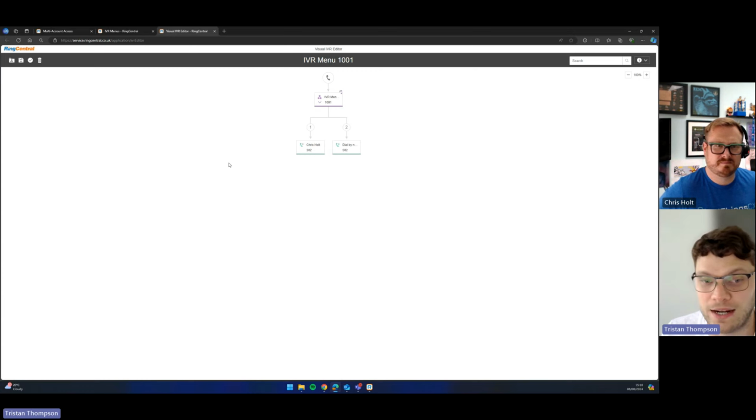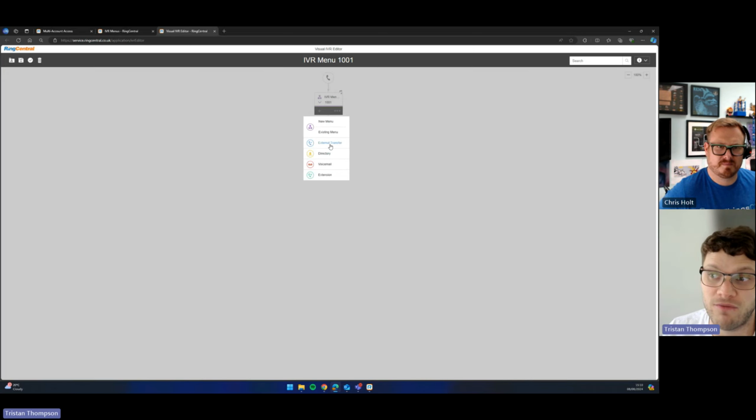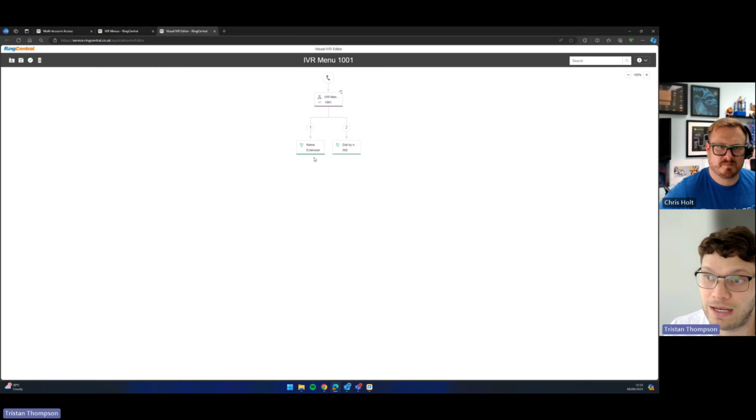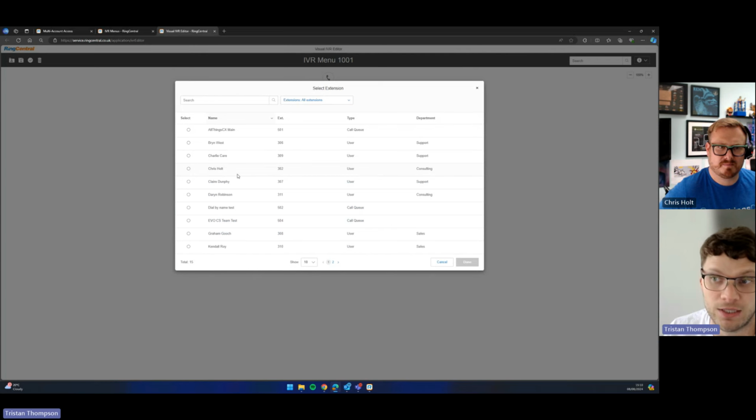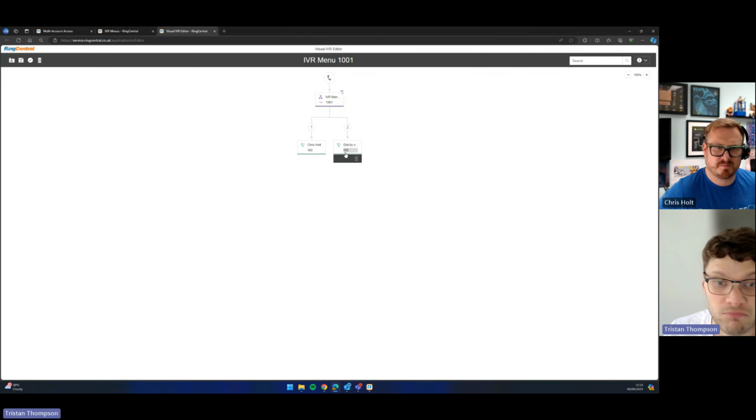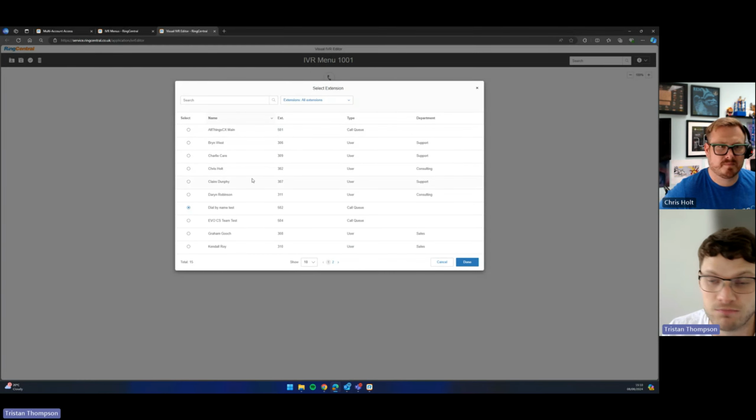So if you recall, we selected option 1 for Chris and option 2 for a call queue. So that's visually shown here. You can make changes to the IVR from this point. So for example, we can remove Chris there. We can click add, and you have various options. So for example, you can send it to an extension. If we click that extension, you could then select Chris again or somebody else. And if we wanted to change where this option was being sent to, which is currently a call queue, we could click that and again make that change to a user or to a call queue.